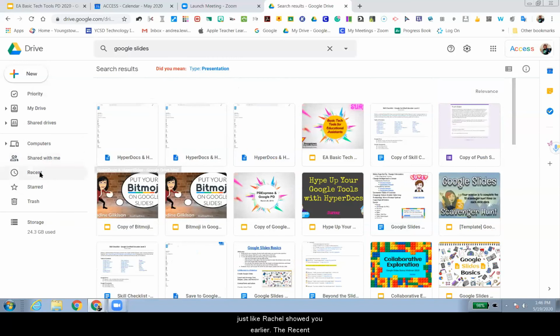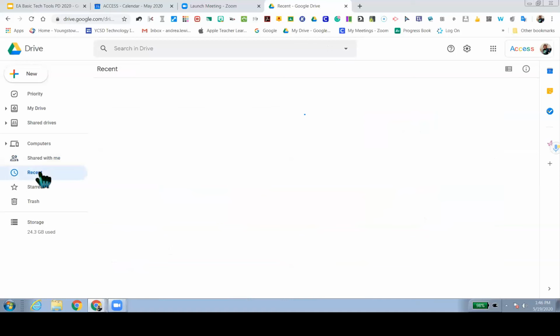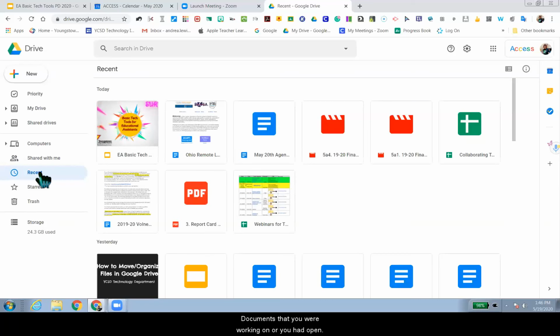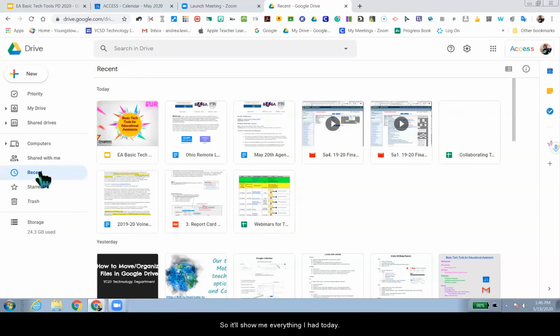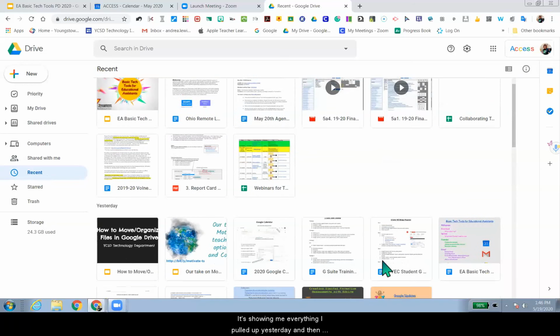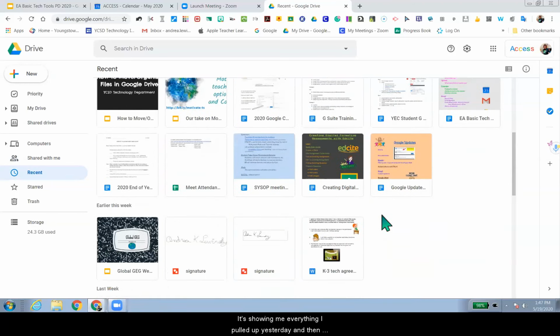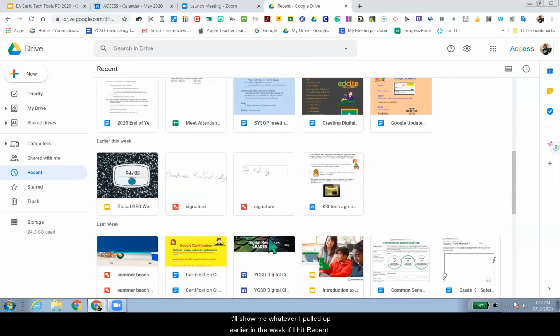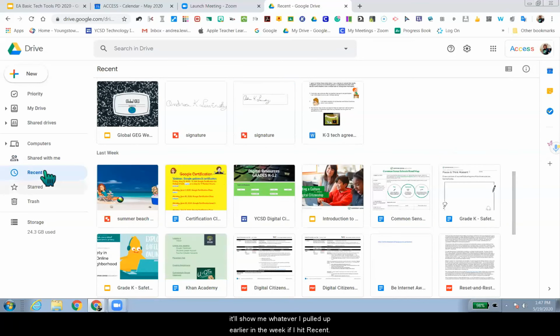The recent ones, just like Rachel showed you earlier, the recent will bring up your last few documents that you were working on or you had open. So it'll show me everything I had today. It's showing me everything I pulled up yesterday. And then it'll show me whatever I pulled up earlier in the week if I hit recent.